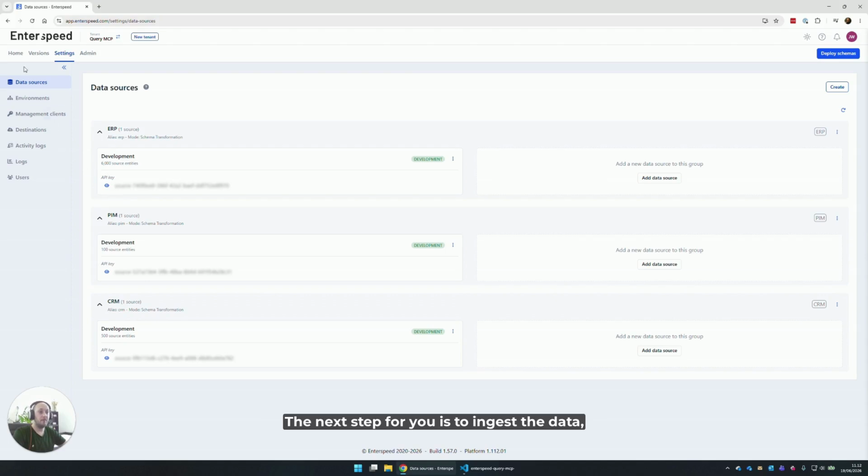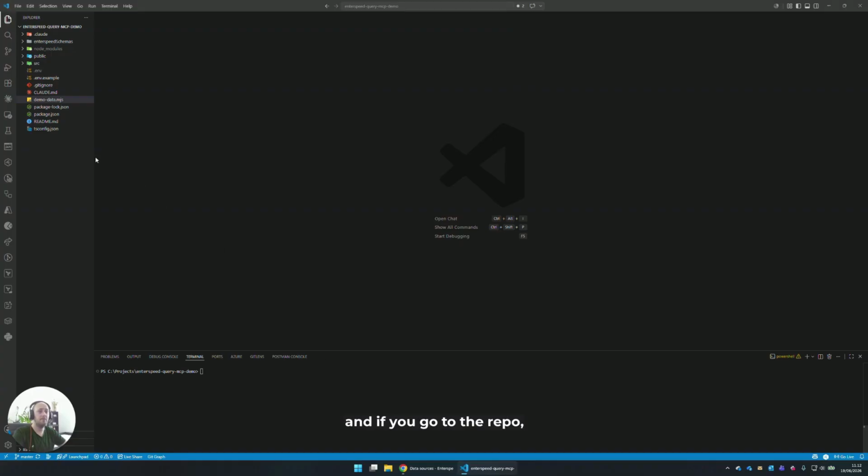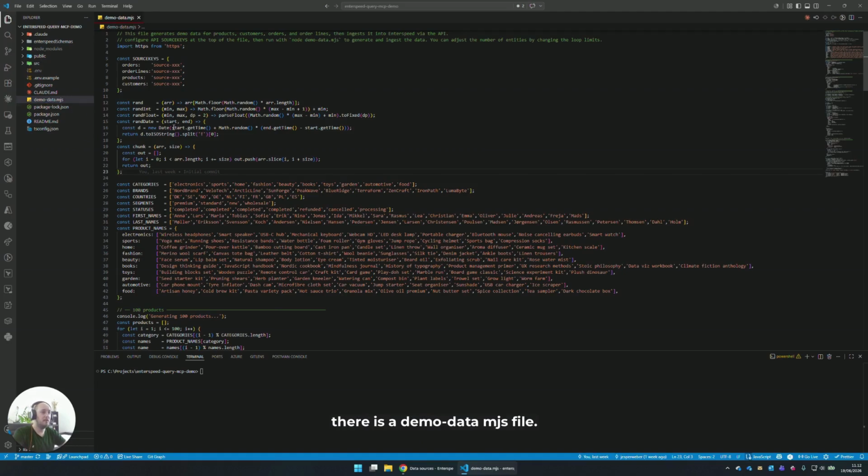The next step for you is to ingest the data, and if you go to the repo, there is a demo-data MJS file. So simply paste in the API keys that you got from your data sources that you just created inside Enterspeed, and then you can hit Node and run the file. So that's all needed, and then you will have that same data set that I'm using here in the demo.